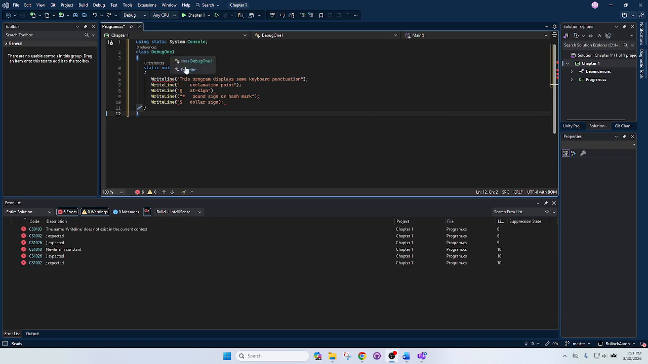So we have this debugging exercise from chapter 1, DebugOne1, and it's using C#. We have a few issues here. The debugger in the IDE helps you out quite a bit. This one says the right line does not exist because it's not spelled correctly. It is case sensitive. I need an uppercase L.